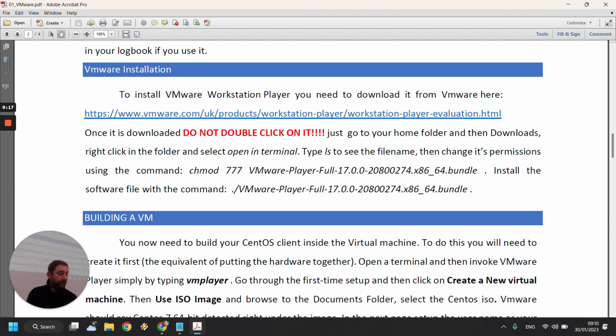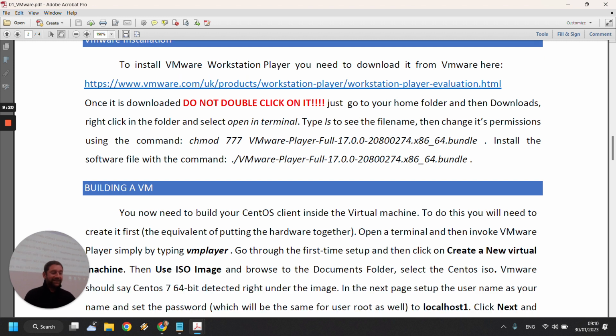So once you download that, huge red letters again on the lab sheet. Let's see if this will work this year. Do not double click on the thing that you just downloaded. This is not Windows. It won't work. It's a file that has a file extension of .bundle.